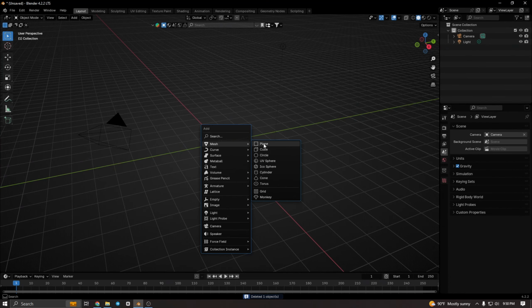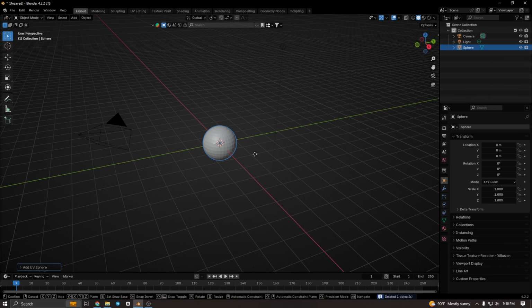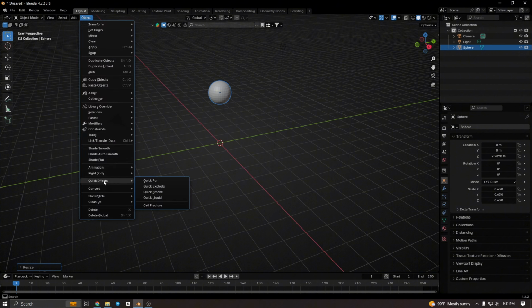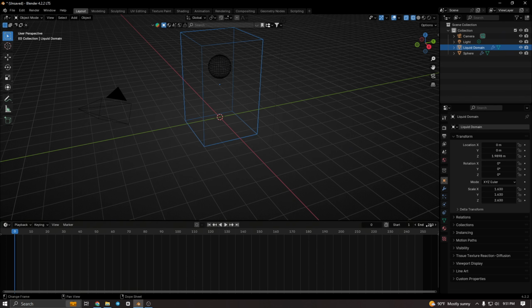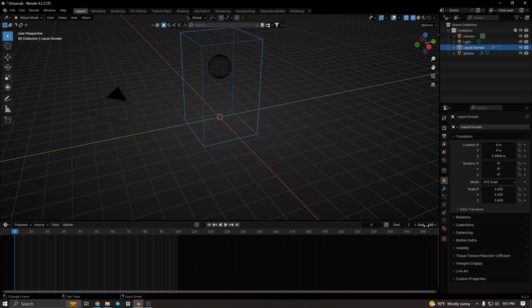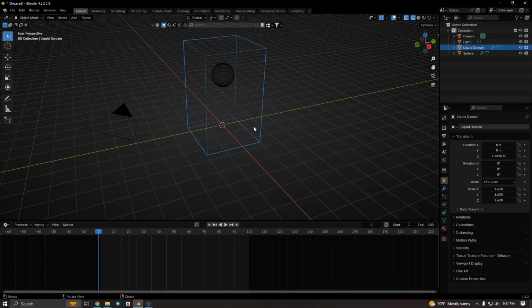First, I'm gonna delete the default cube, add a new sphere, bring it up and scale it down a little bit. Go to the object panel, click quick effect, quick liquid. That's it. We got a quick water simulation, but we're not done yet.